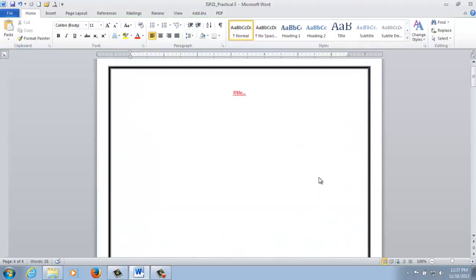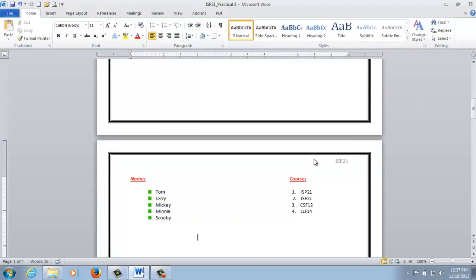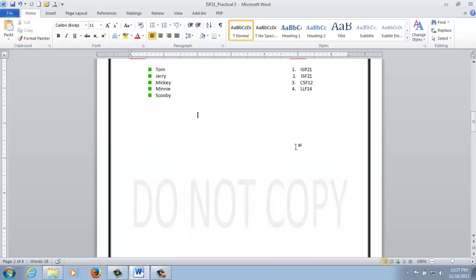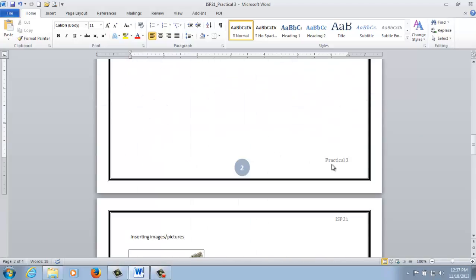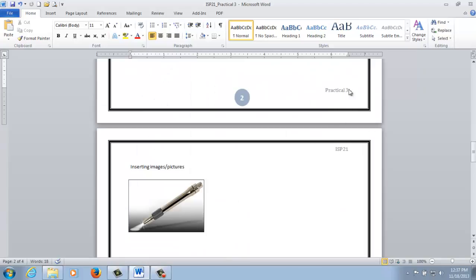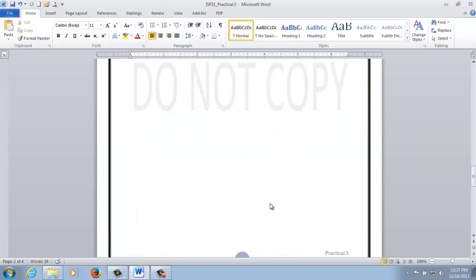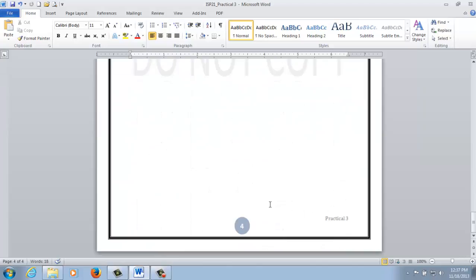So there you can see. On the title page nothing is shown because I've checked that box where it says different first page. So ISP21 is in the header, and in the footer it says practical 3, and the page number is also there. You can move the page number to the right hand side and put this footer in the center. Alright, so that's very easy. I have shown you how to apply headers and footers and page numbering.